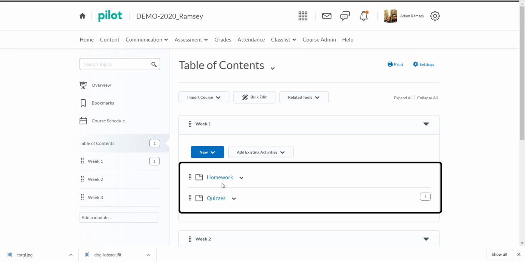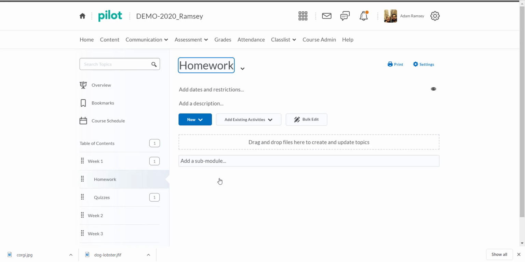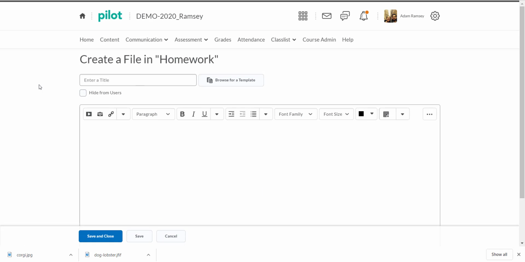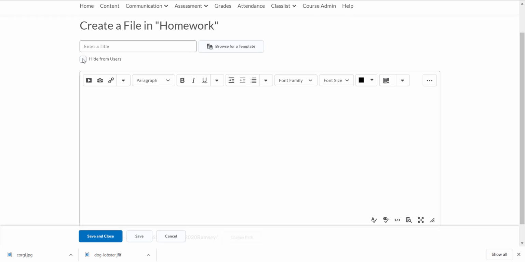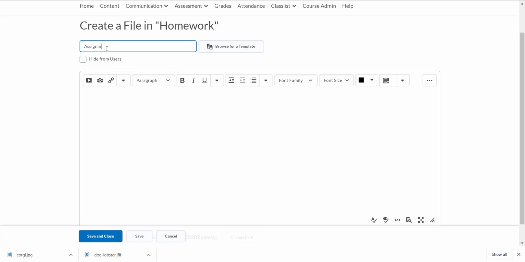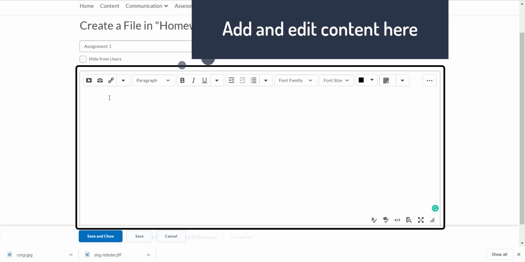For right now, we're going to go and add an assignment to our homework module. In order to add an assignment or begin creating our content, we're going to click on New, and then we're going to go to Create a File. So now this is our HTML editor. Here we can enter a title for our assignment. And here is where we'll add our content.